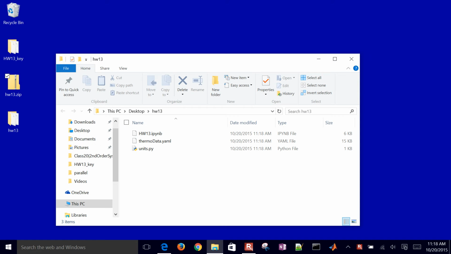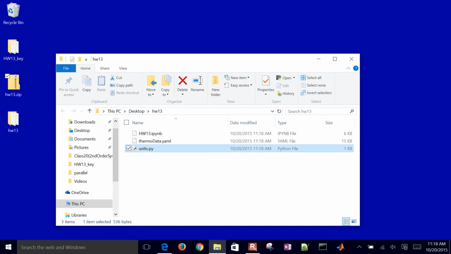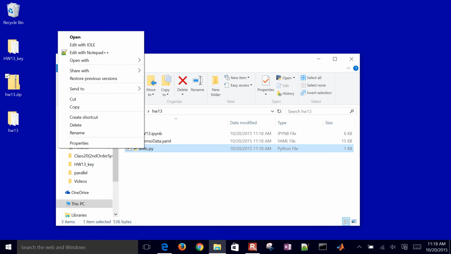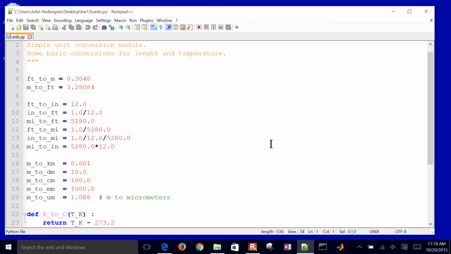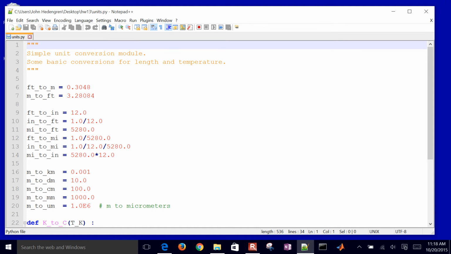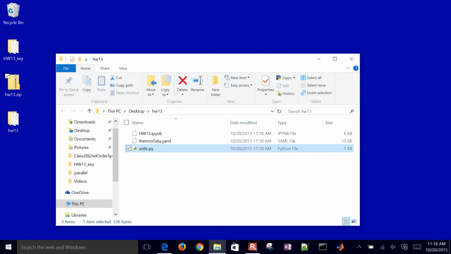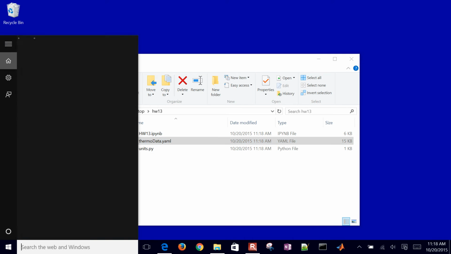Okay, so I'm going to extract that, and then I have this folder, the IPython notebook, a data file, and then a units.py file. If you just open this up, right-click it, edit with Notepad++ or some other text editor, you can see the units.py. We're going to extend this module right now. So we're going to load it and then extend it. Then for the second problem, we'll work with this YAML file and create a new class. But we're just going to do the first problem. The next video will be the second problem.